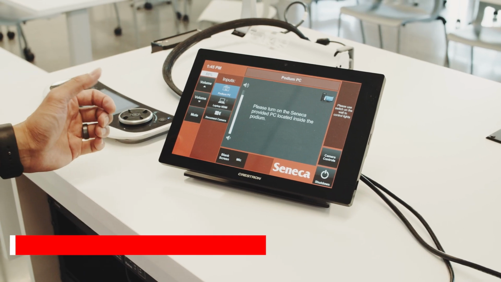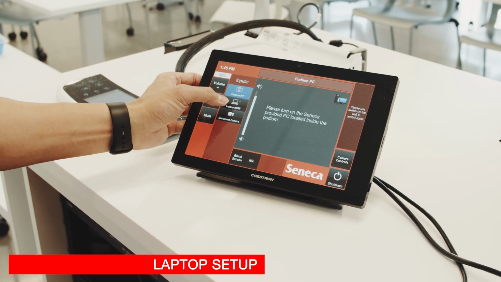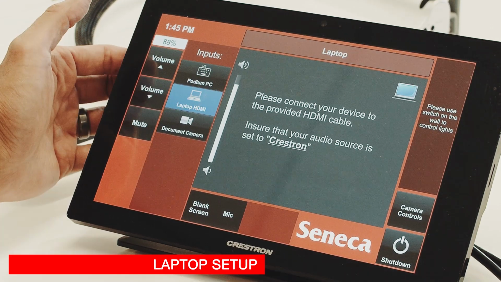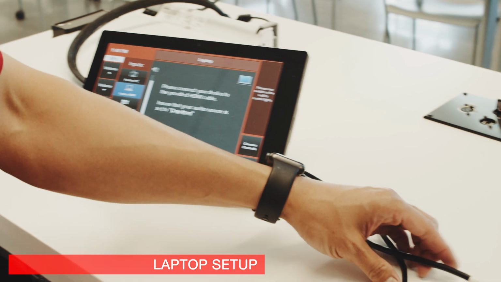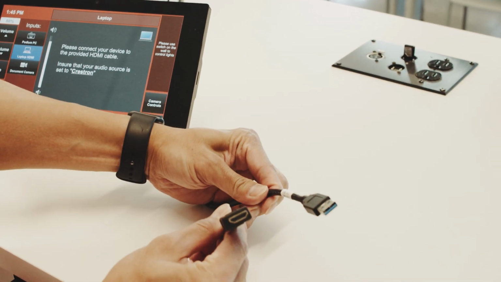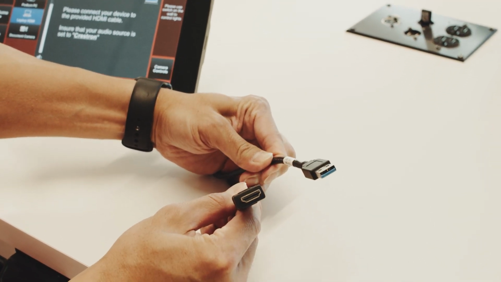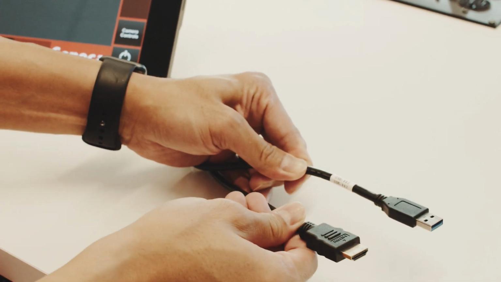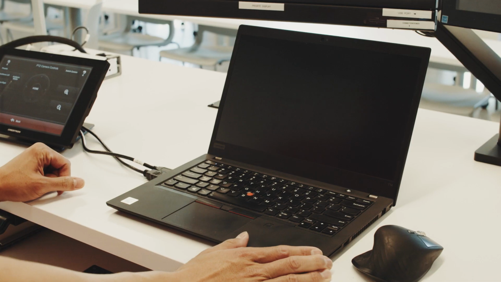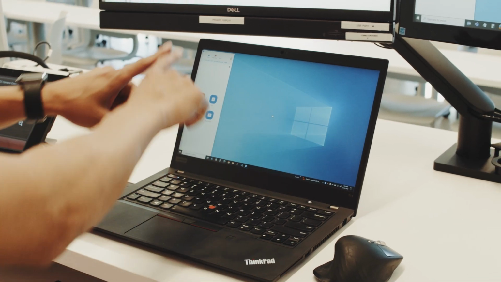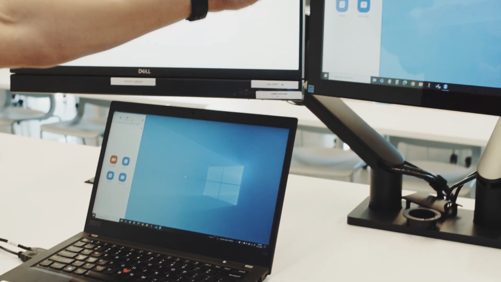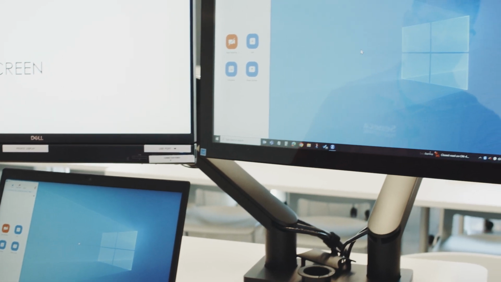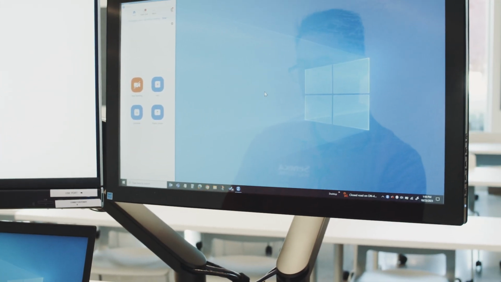If you plan on using your laptop for class, select the laptop HDMI. Then use these two connectors, the HDMI connector and the USB connector, and plug that into your laptop. Once connected, your laptop screen will be projected to the display, the public display.